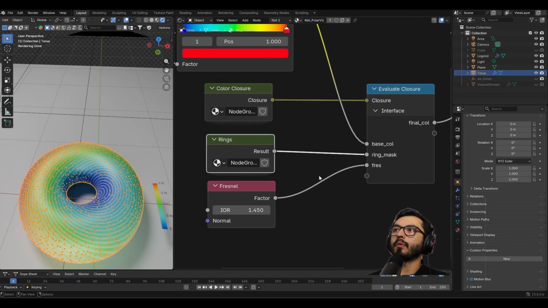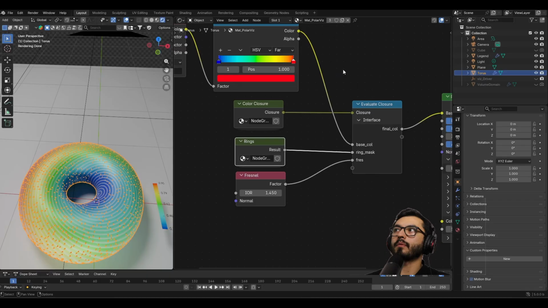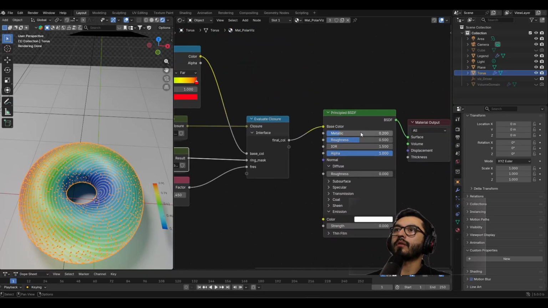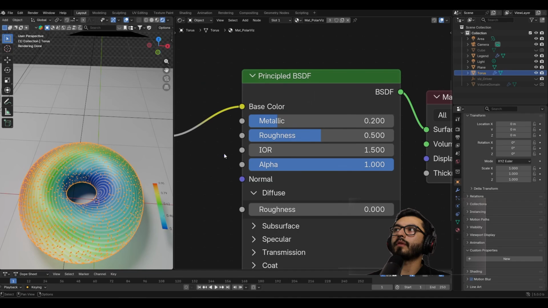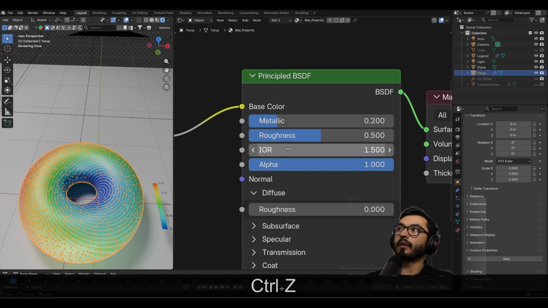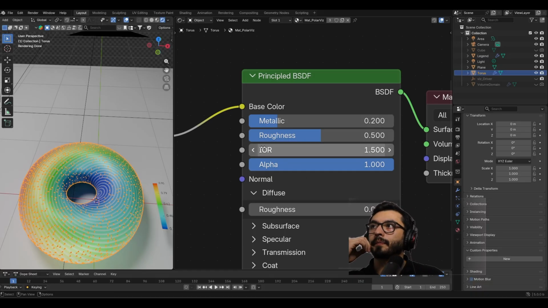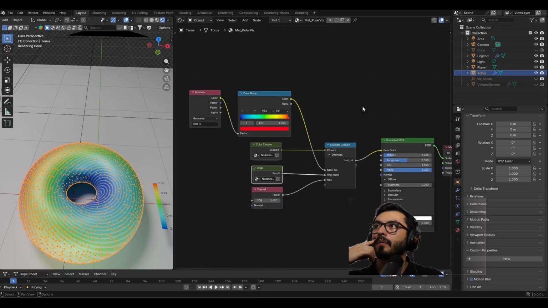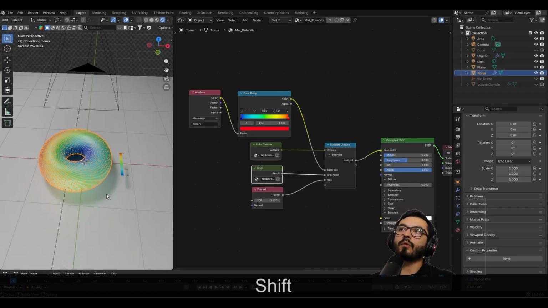And the Fresnel will be just connecting the factor as we previously discussed. We can change here the metallic and roughness properties as always, but we can also keep it as it is, well, as we want. Okay, so this was the material, and we have already defined everything for the torus.